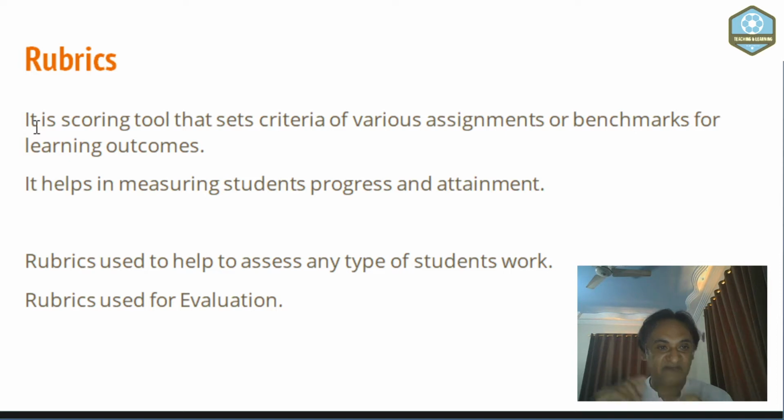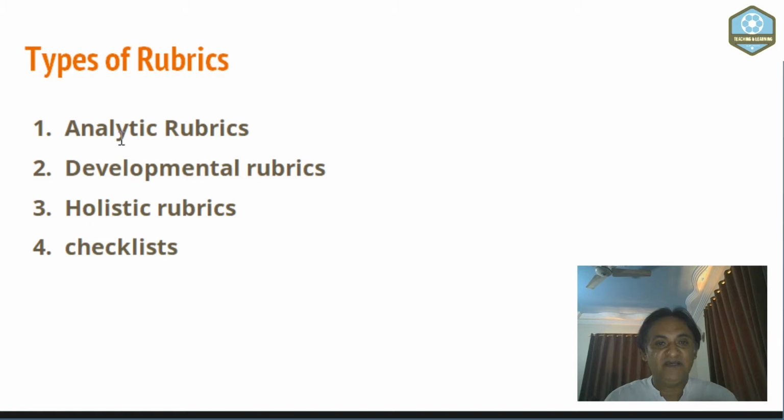So rubrics help the teacher give a fair decision, fair feedback and reflection on a student's work. Now there are four types of rubrics: analytic rubric, development rubric, holistic rubric, and checklist rubric. One is the analytic rubric and the other the development rubric. These are similar; the development rubric is a subset of the analytic rubric. Subset means it is a part derived from the analytic rubric.